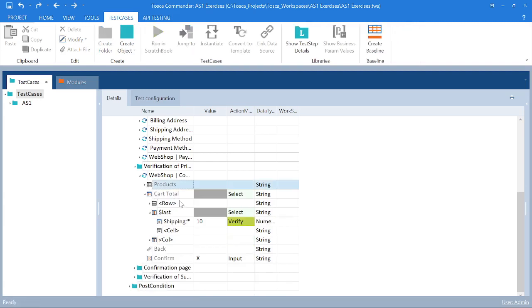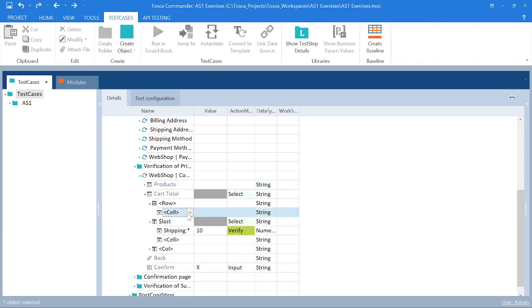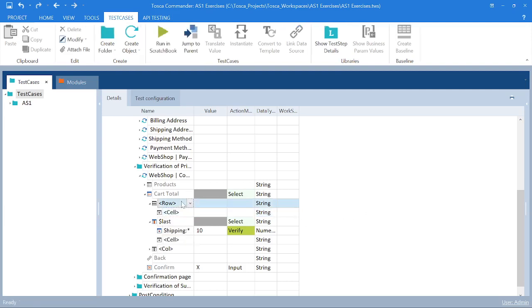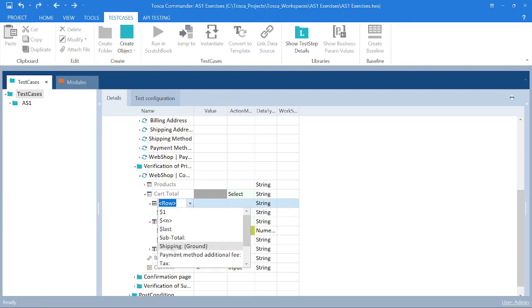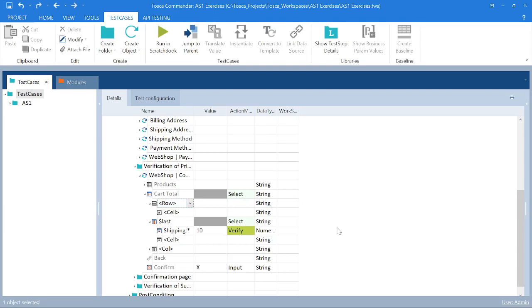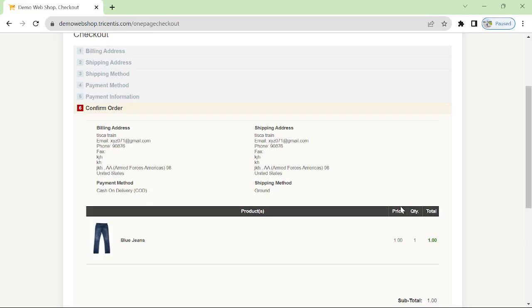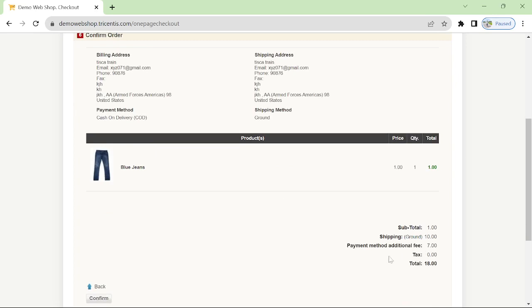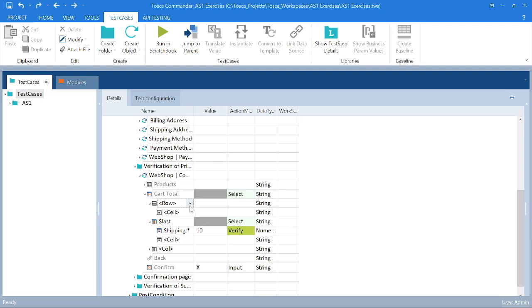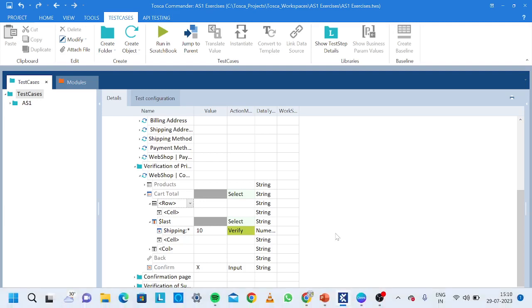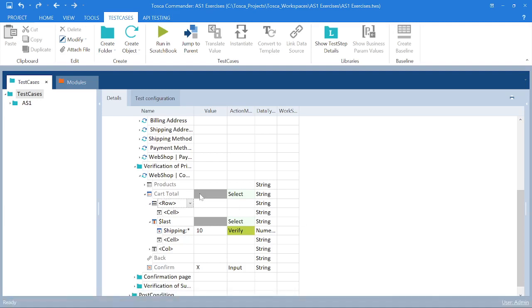So similarly cart total. In cart total, if you go to cell, what you will see is one and last number header. And if you go to row, you will see subtotal, shipping, payment method, additional fee. So these are from this one: subtotal, shipping, payment method, tax, total. Okay, you can see it here, tax, total, all of them. Now what we will do, we have selected the cart total.